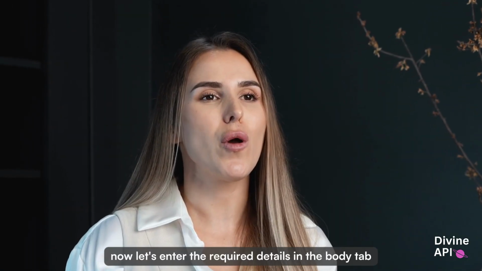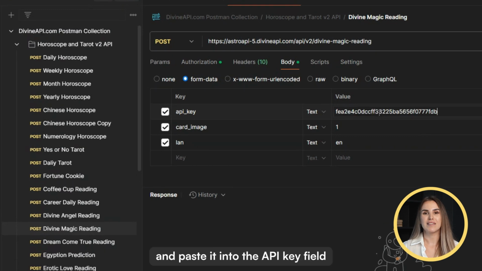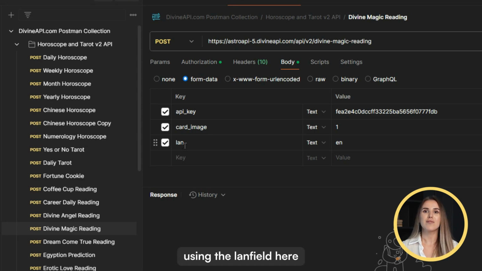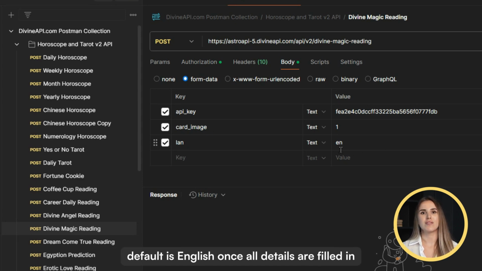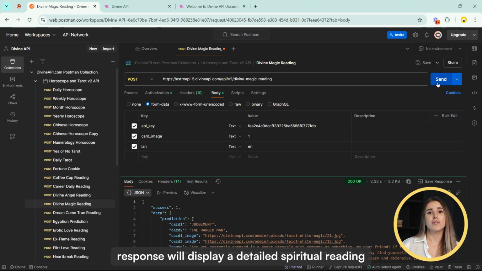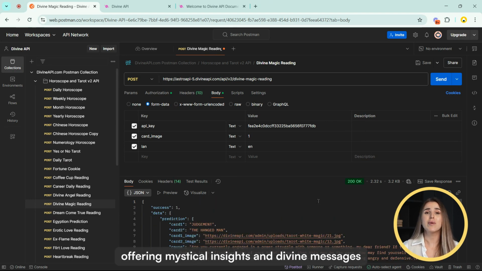Now let's enter the required details in the Body tab in Postman. Copy your API key from the Divine API dashboard and paste it into the API key field. Enter card image. Specify the language for the response using the LAN field. Here default is English. Once all details are filled in, click Send and the API response will display a detailed spiritual reading, offering mystical insights and divine messages.